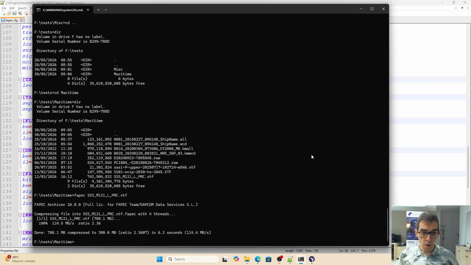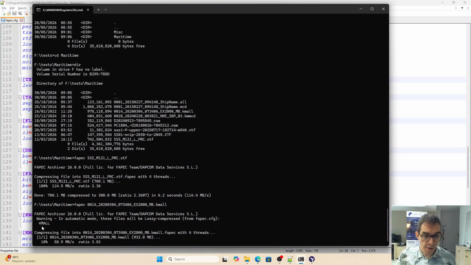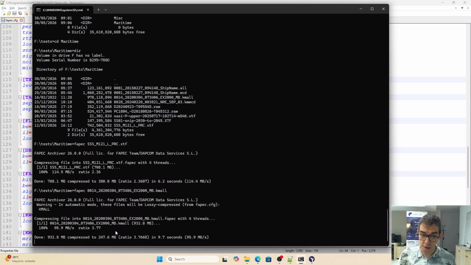You make sure that you have this activated, accept, accept again, and once you run FAPEC from the command line or just run that automatically from Kongsberg SIS, it will apply. Let's do, for example, this 0014 Kmol file, and it will compress that. You see the warning here in some lossy mode that you have selected before. And you can see here that the compression ratio is very interesting, whereas the quality degradation in the data, both in bathymetry and water column, because this file has both integrated, is pretty modest in most of the cases. I would say barely noticeable in most of the cases.